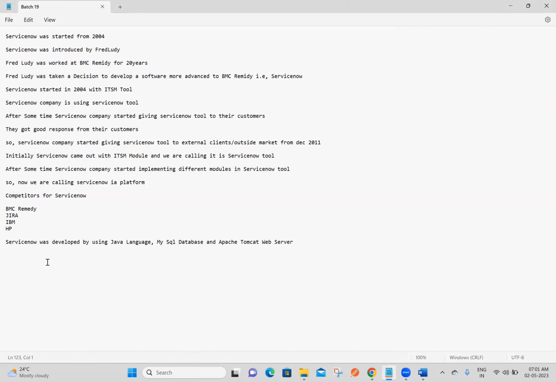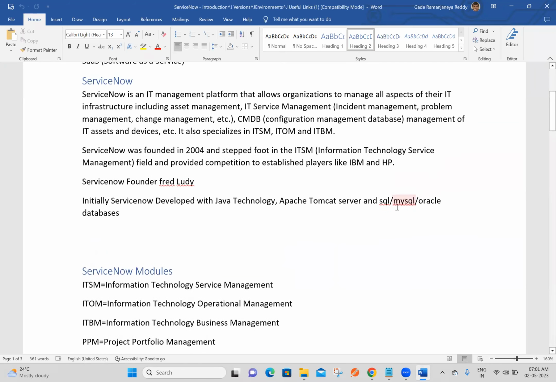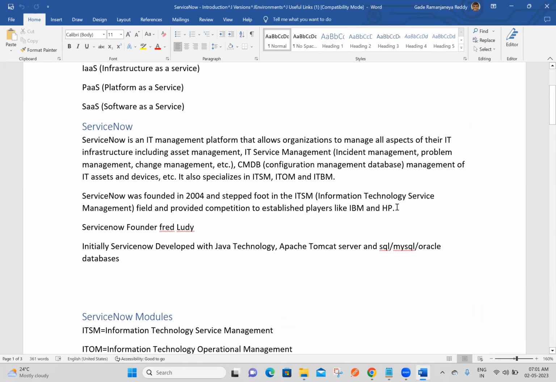Now I'm going to the ServiceNow definition. What is ServiceNow? Tell me, guys, what is ServiceNow? ServiceNow is an IT management platform that allows organizations to manage all aspects of their IT infrastructure, including asset management, IT service management, CMDB management of IT assets and devices. It also specializes in ITSM, ITOM, ITBM, etc.